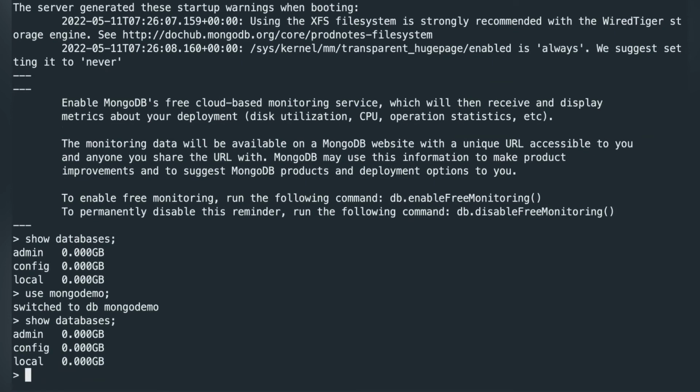Okay, so it didn't create. Okay, so I know why. So let's do db.createCollection, and then I pass in the collection name, which is demo.